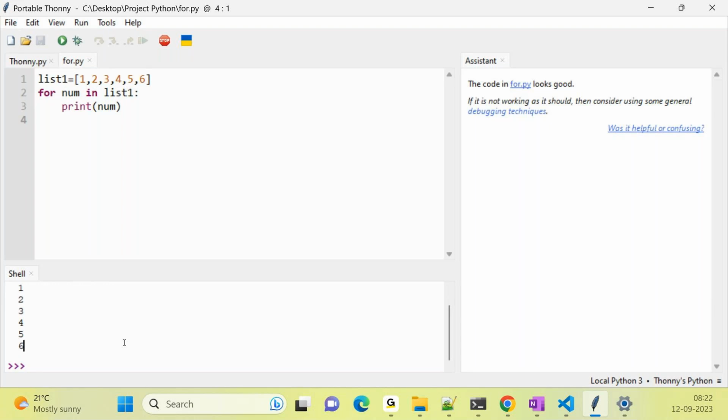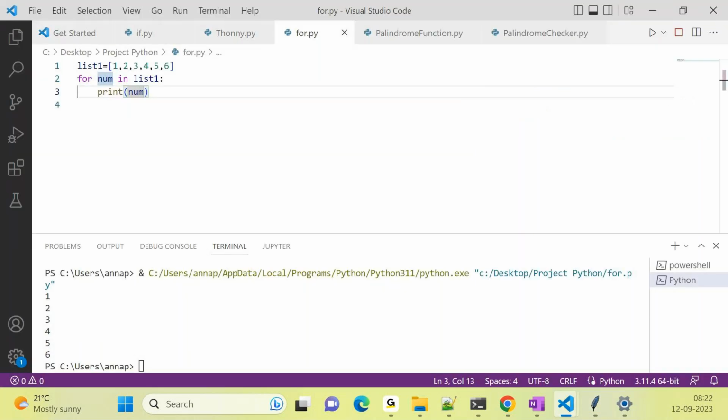Got it? Guys, did you understand the basics of for loop, like how it's happening, or how we syntactically represent it, like why we have for here, why we have in here, why we have number, list one? Did you understand the statement? If you have any doubts in the statement, you can ask me.